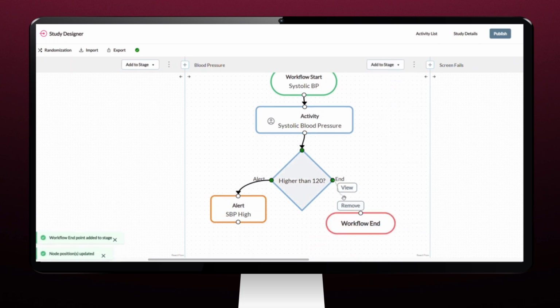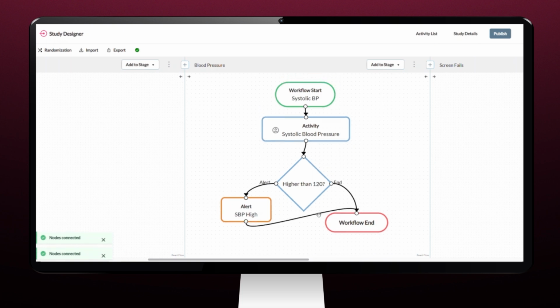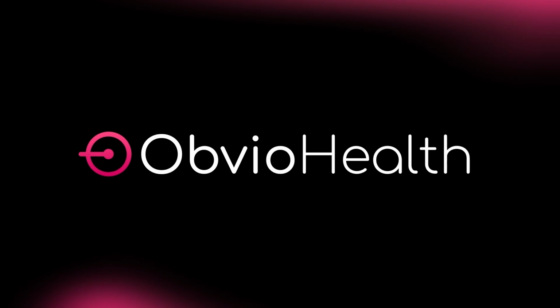And that's how ObvioGo enables real-time safety monitoring using conditional logic and standalone alerts, so your study team can act quickly, stay compliant, and maintain continuous oversight of critical participant data. Simplify configuration, automate logic, and accelerate your digital trials.